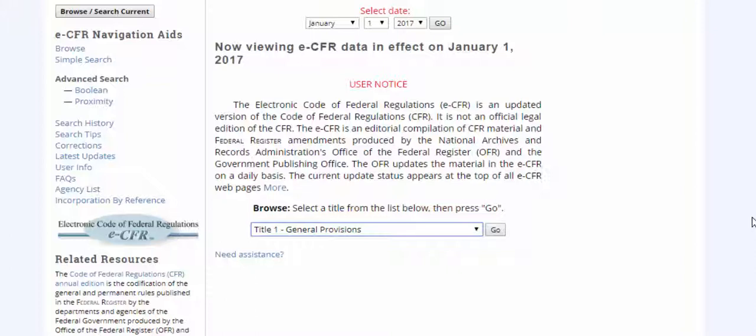Again, this website is jointly managed by the Office of the Federal Register and the U.S. Government Publishing Office. Reading the user info and the frequently asked questions pages on the left side can help direct questions to the appropriate agency and expedite your answer.